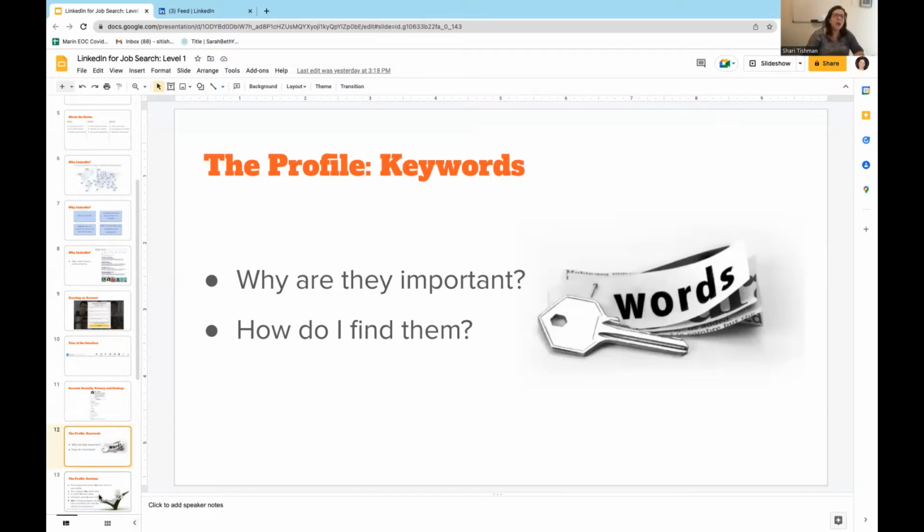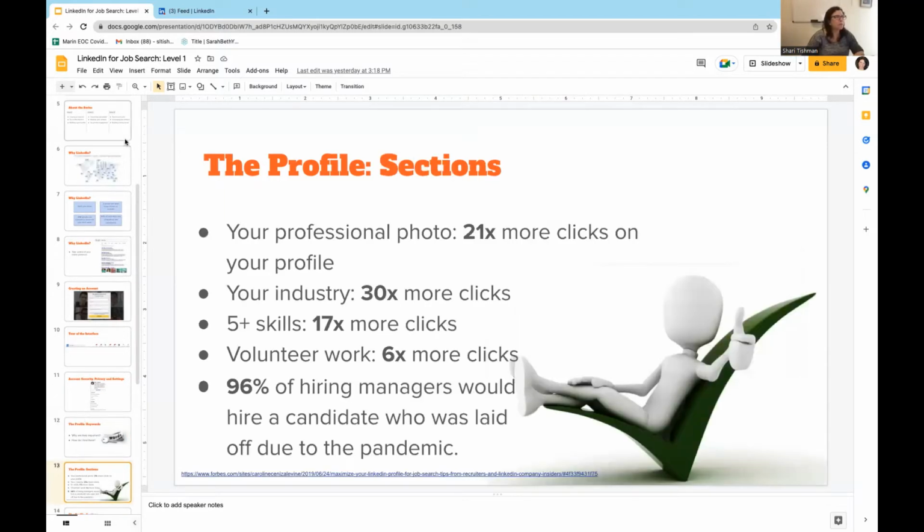So once you have your list of keywords, now it's time to apply it to building a really great profile. Now, with the profile, my two biggest pieces of advice are: if you've got it, flaunt it, right? So it's important to have as complete a profile as possible.